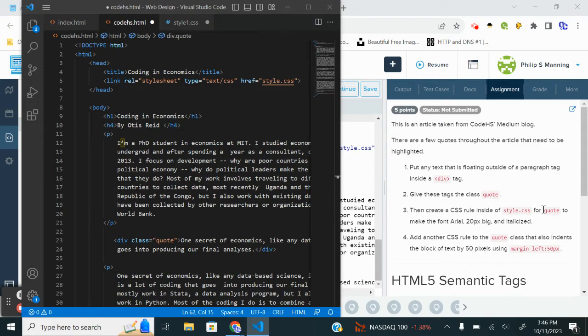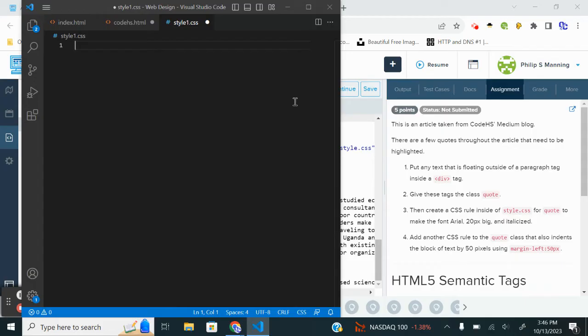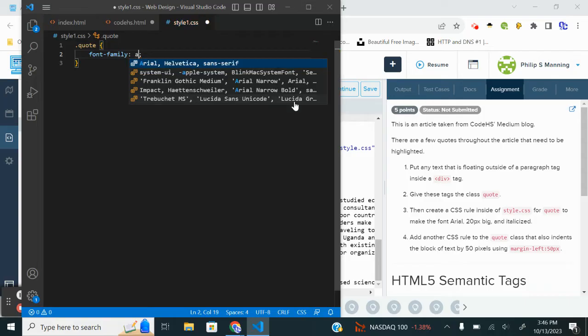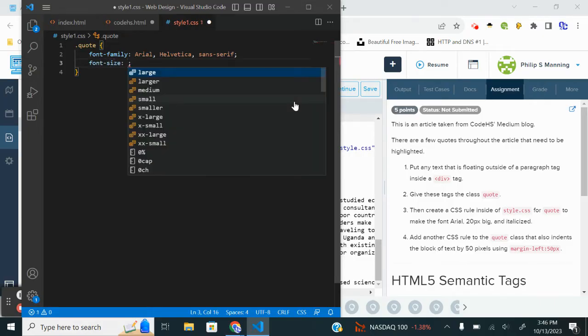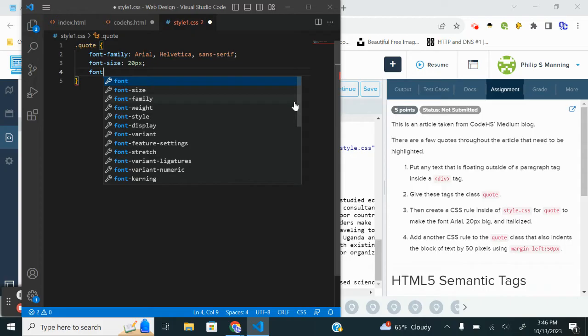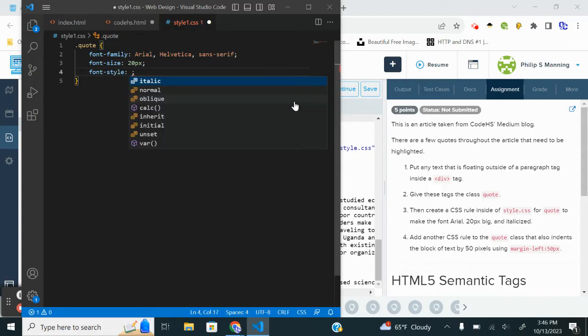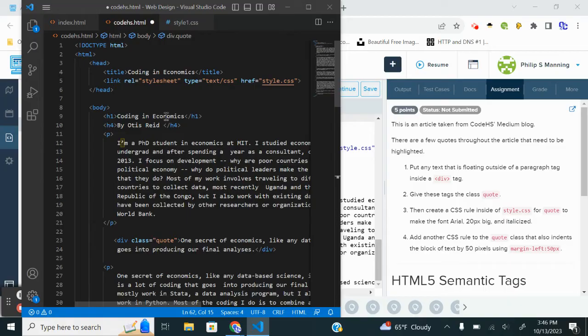Step three, create a CSS rule inside style.css for quote to make the font Arial, 20 pixels, and italicize. So I'm going to do dot quote. Remember, a dot creates a class. And I'm going to do font family Arial. I'm going to do font size 20px. And I'm going to do font style italic. I'm going to save that.